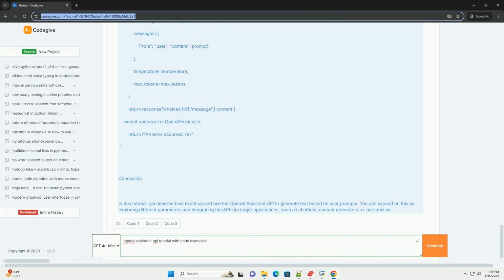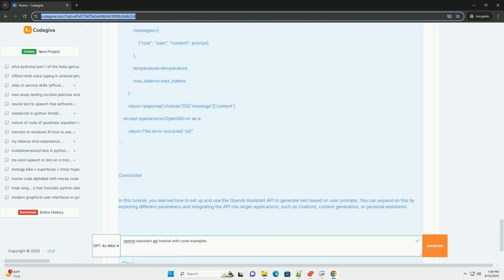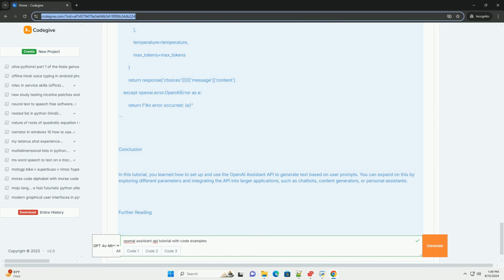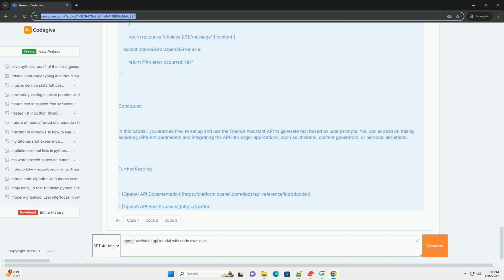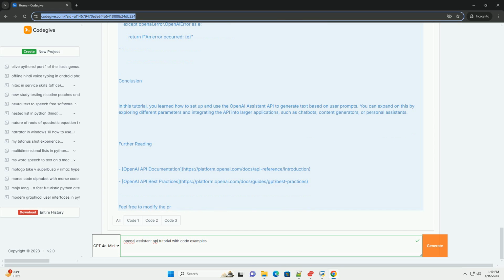Conclusion. In this tutorial, you learned how to set up and use the OpenAI Assistant API to generate text based on user prompts. You can expand on this by exploring different parameters and integrating the API into larger applications, such as chatbots, content generators, or personal assistants.